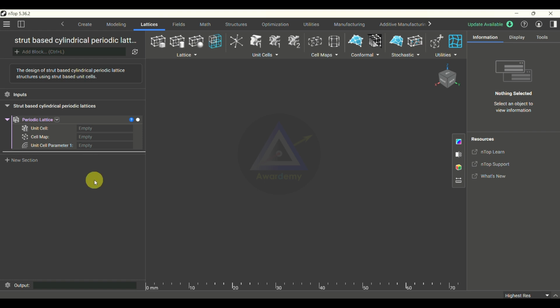Now what do we observe here? We need to define three geometrical parameters. One is the unit cell, the type of unit cell we are going to use, and the second one is the cell map. Cell map means in which shape we are going to create the lattice structures: either a rectangular Cartesian coordinate system, or a cylindrical coordinate system, or a spherical coordinate system based lattice. So in nTopology, we have three types of cell maps: one is rectangular, the second is cylindrical, and the third one is spherical. I will show you from where we can get it.